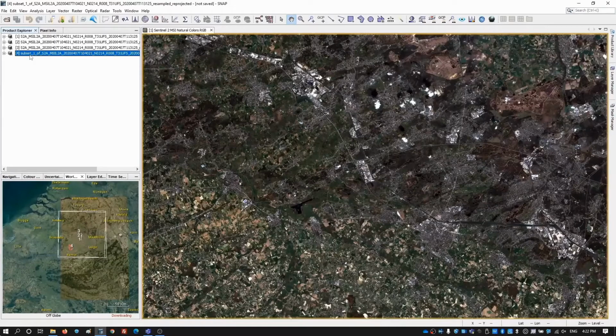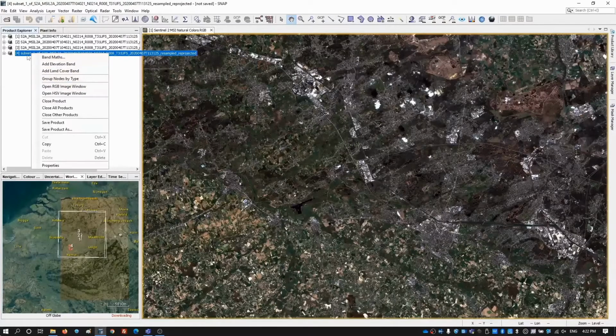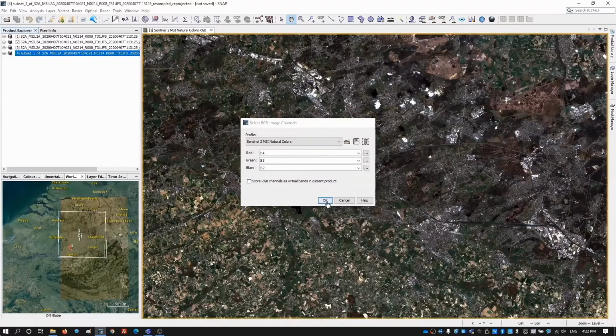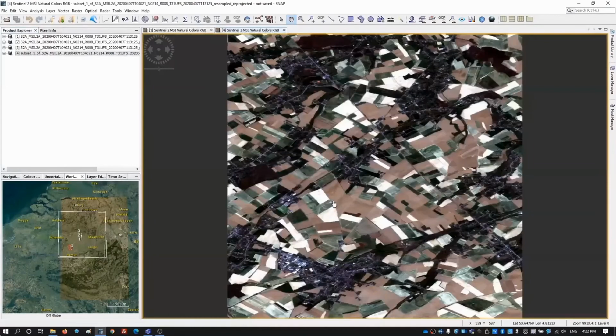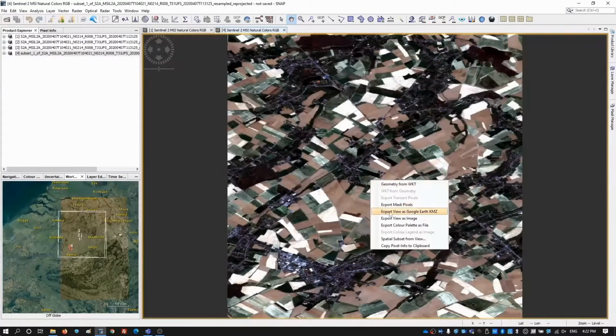As done before, we click with the right button of the mouse on the product, open RGB image window. With the new coordinate reference system, geographic lat-long, it's possible to export the image for Google Earth as KMZ. So right click on the image and export view as Google Earth KMZ.